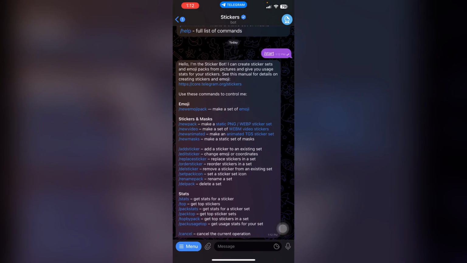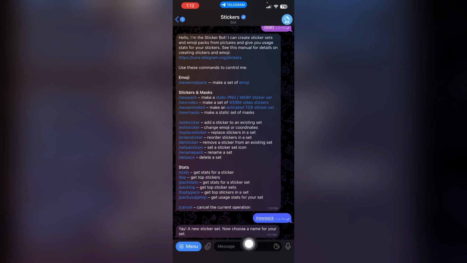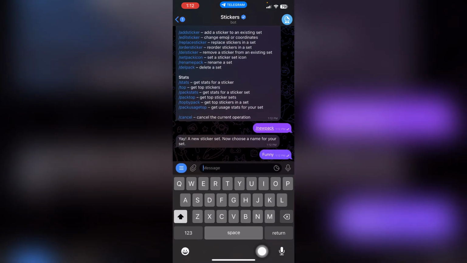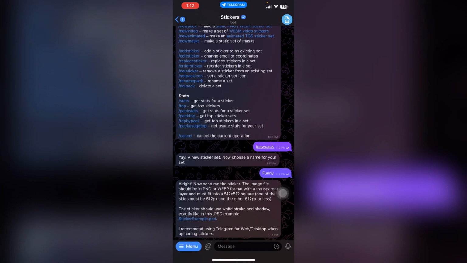That is going to be just this, and then click new pack in this message and wait for the next message. Now your sticker is set. You can just choose a name. I'm just going to name it funny and send it. And now wait for the next message over here, that is that you have to share a sticker.